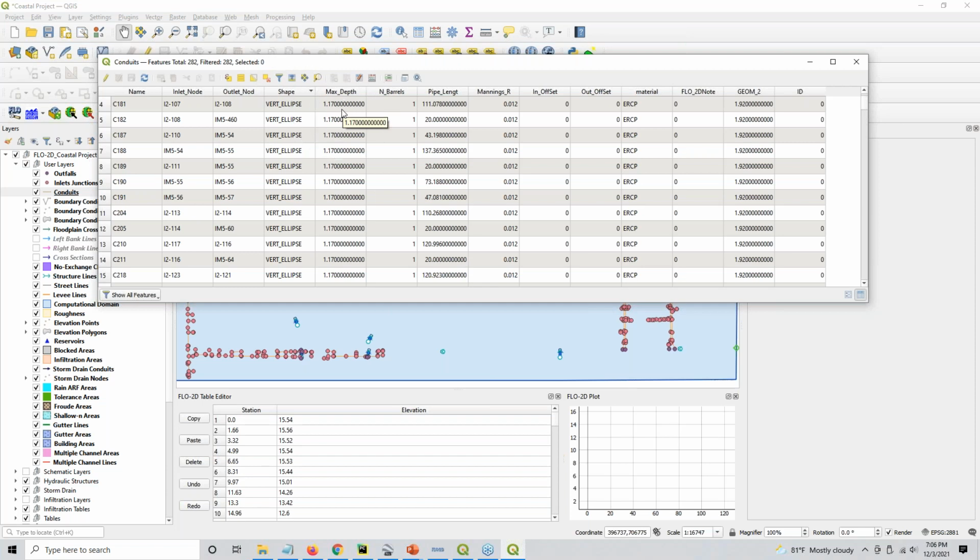Maximum depth is, well, this is a vertical ellipse, so this would be the vertical depth, and then geometry 2 would be the horizontal width. And if that was circular, geometry 2 would be 0, and the maximum depth would be diameter. If this was rectangular, geometry 2 would be width, and this would be height.